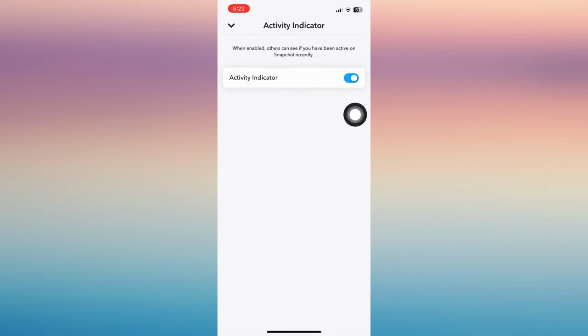So that's easy. You can just turn it on again if you allow others to see your activity status.